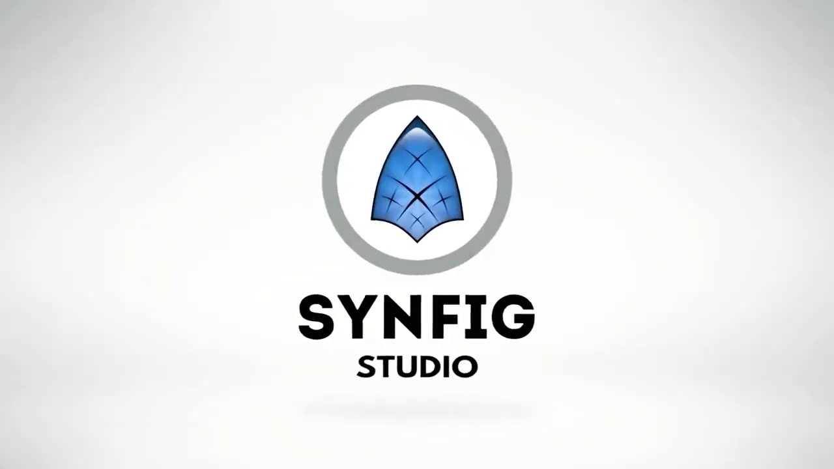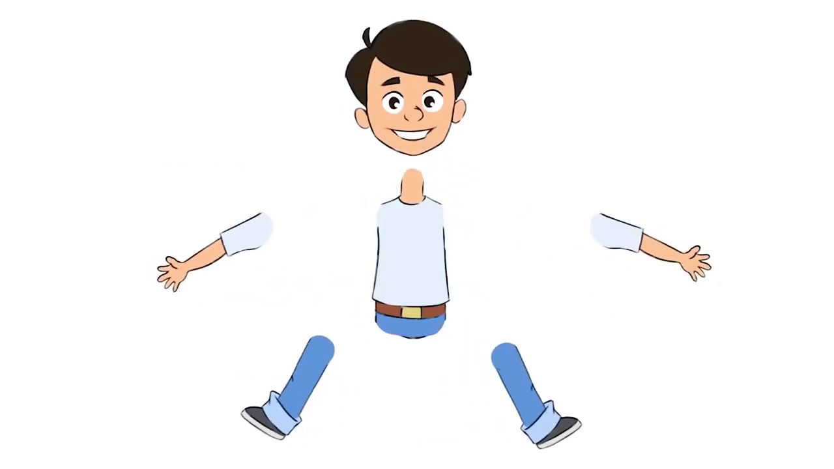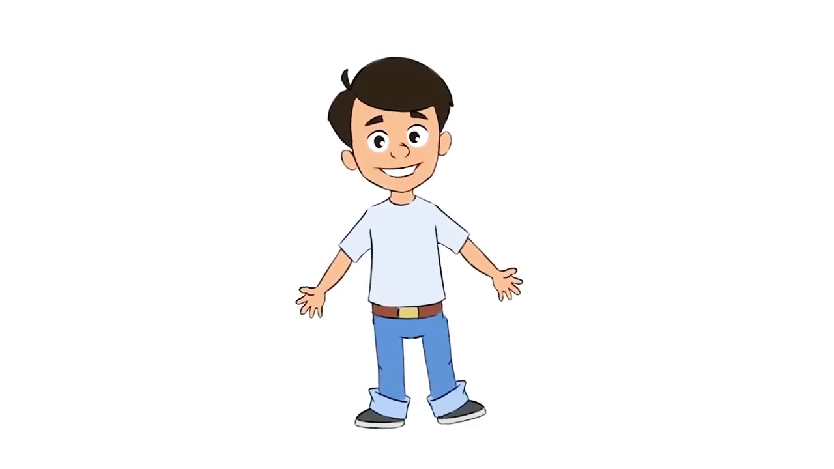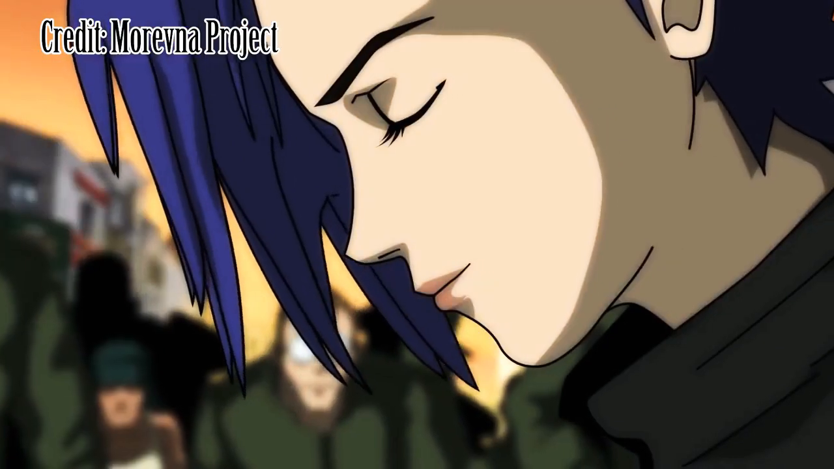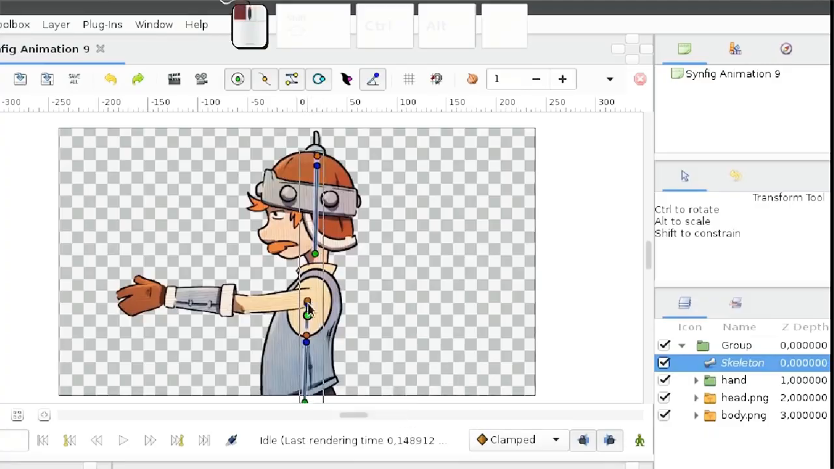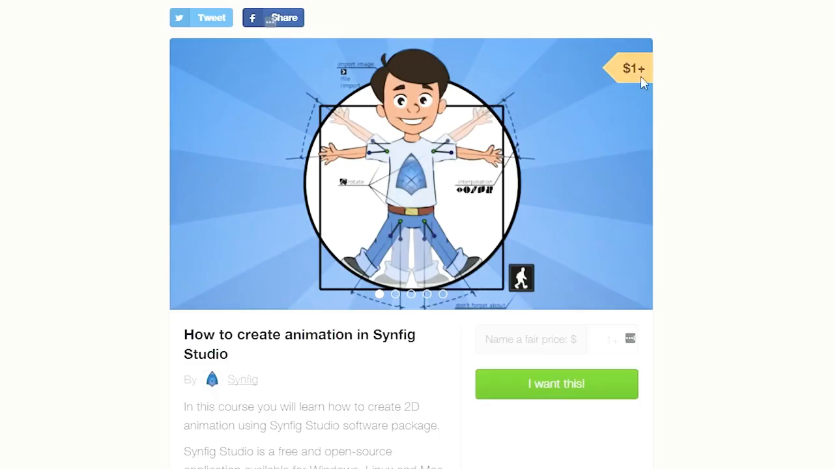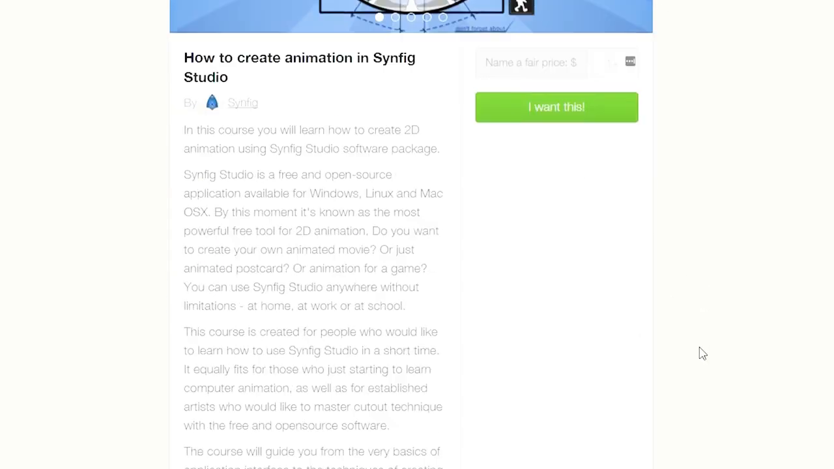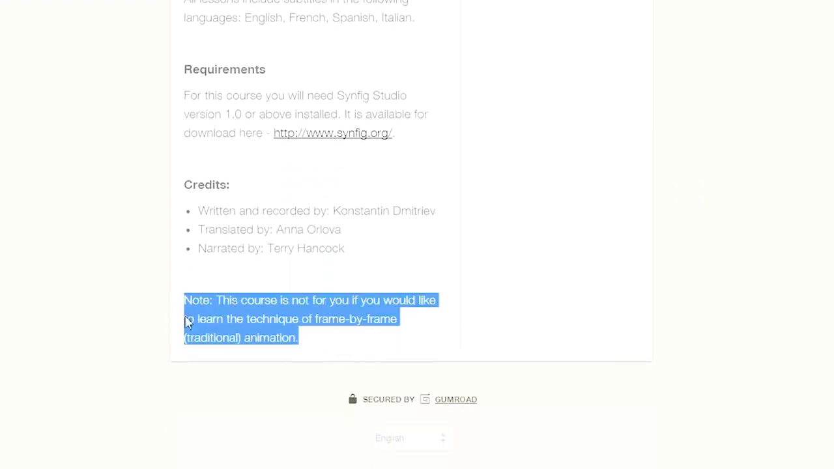First, we have Synfig Studio. Synfig is a 2D animation program that focuses on cutout style animation using the Bone tool. There are actually some people that managed to make a whole short film using this software and other open source software, so it's definitely a powerful program. There's a whole online course available on their website for a donation of $1 or more to learn about all the features. If you're looking to do frame-by-frame animation though, this program is not the best choice for you, which they actually say themselves at the bottom of the page.